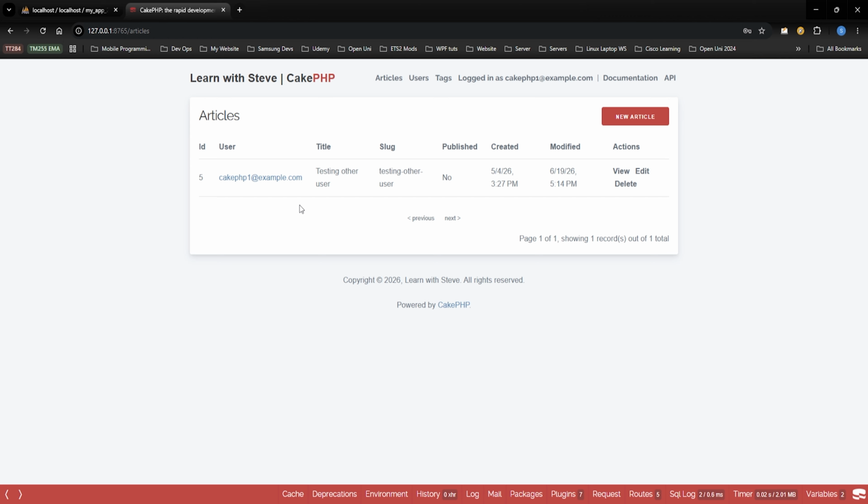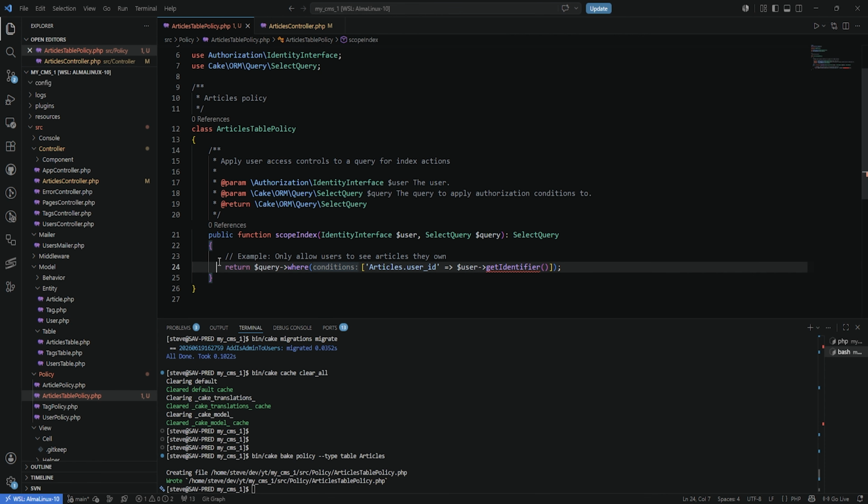And what we need to do now is flesh that table policy out a little bit so that we can view it. Okay, so let's get back to the code. What we need to do is change this. So this was the example, only allow users to see the articles that they own. And the cool thing about this is that you can create other indexes and call them in regards to it. So we don't have to create multiple table policies. We can use the same one.